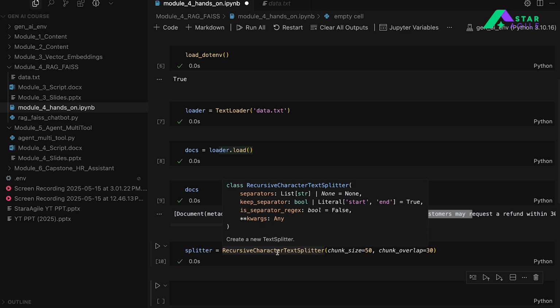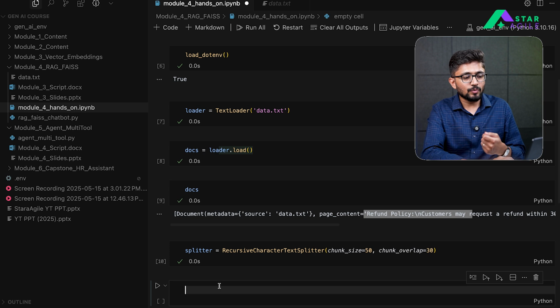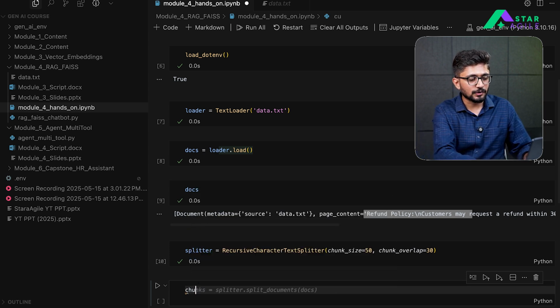Remember, it's not mandatory to create a splitter. Use this only when your document is too big to be ingested in one single shot. Right now, for demonstration, we are using the splitter, but it is not mandatory that you need to split every single time you ingest. Right? So once our splitter has been created, we'll then create our chunks.